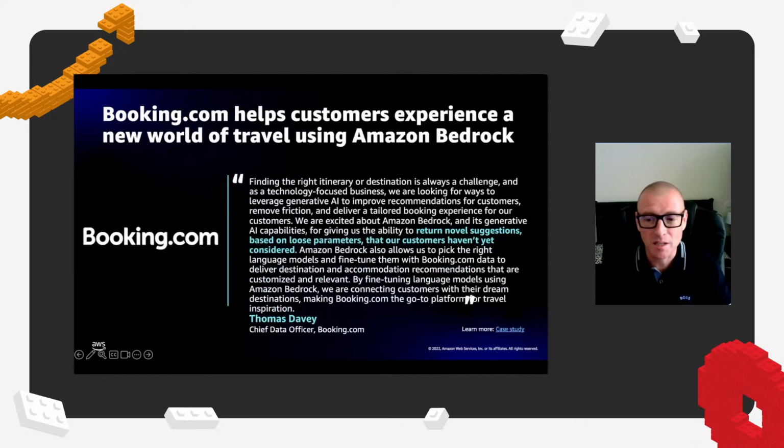Booking.com are also using Amazon Bedrock to help their customers, as they call it, experience a new world of travel. The use case here is to return novel suggestions based on loose parameters that customers haven't even considered yet. This case involves some fine-tuning of the model, but we won't go into what fine-tuning is here, although fine-tuning is fully possible through all of the Amazon Bedrock models.